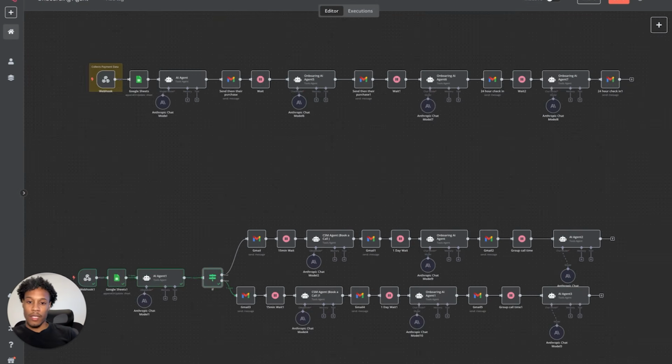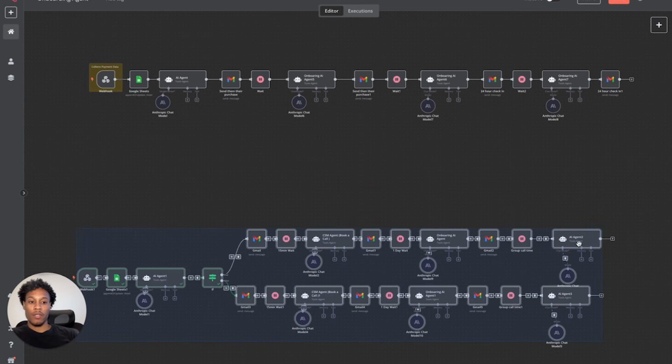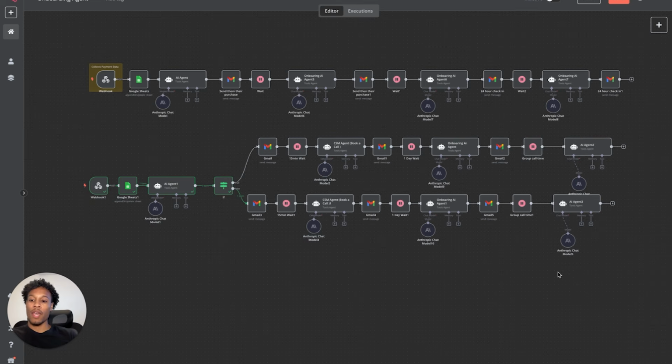There you go, guys. As you can see, this is super simple, but this is also super valuable because every single company needs to onboard people the right way and have the right type of onboarding processes as well.